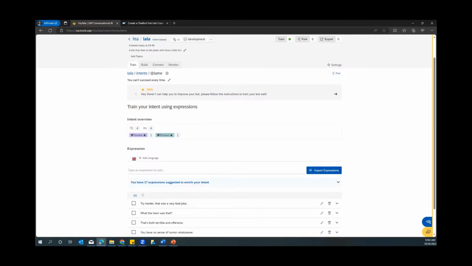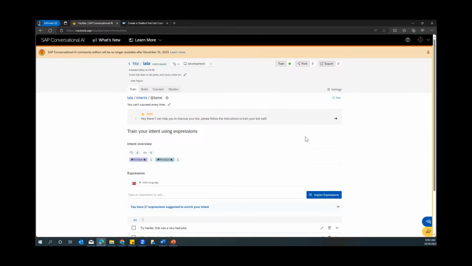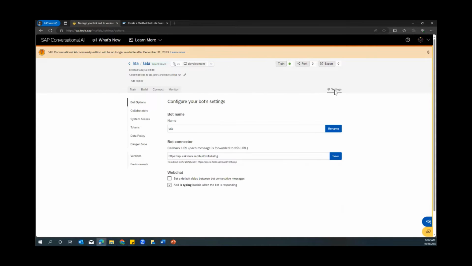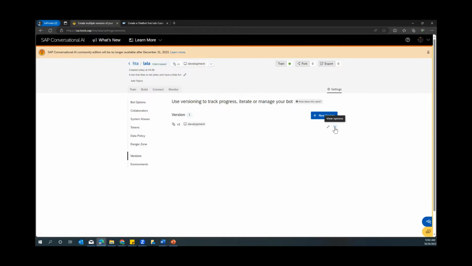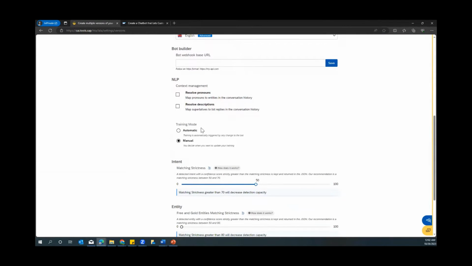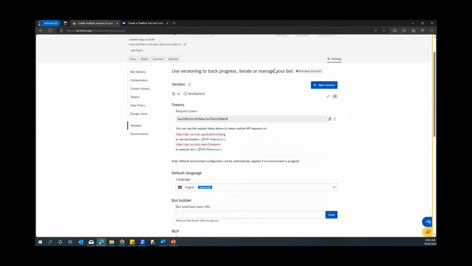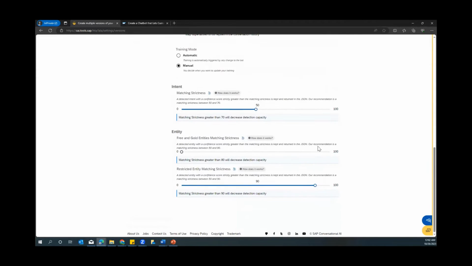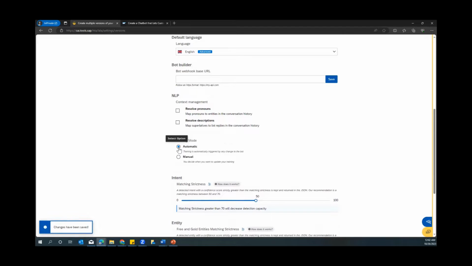Now, by default, your bot is not training itself, so we need to change that default. You can go to settings, and we want to go to versions and click on the drop down here. Under training mode, we want our bot to be automatic. So settings, go to versions and expand the drop down menu. It automatically triggers training if you make any changes to the bot, if we feed new data, create a new skill, etc.